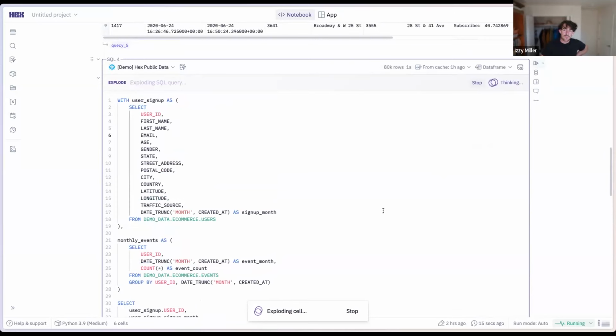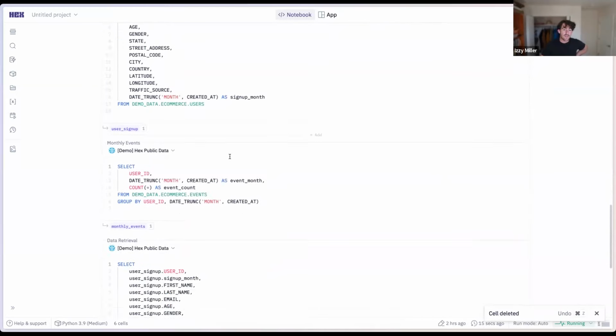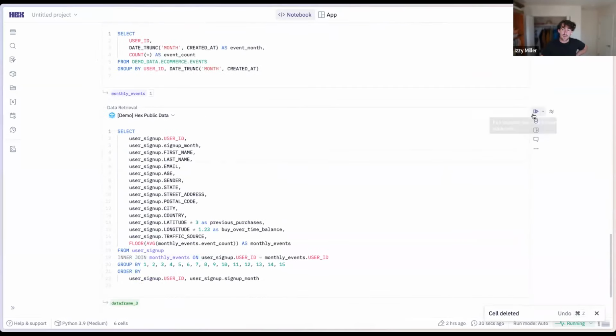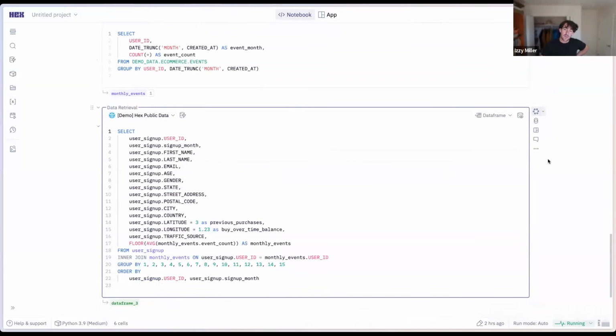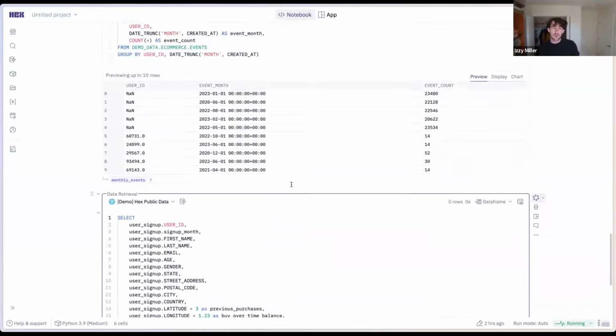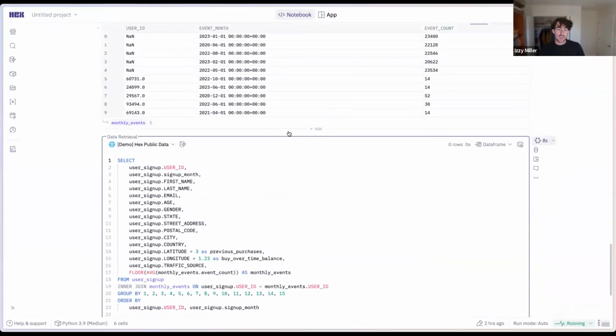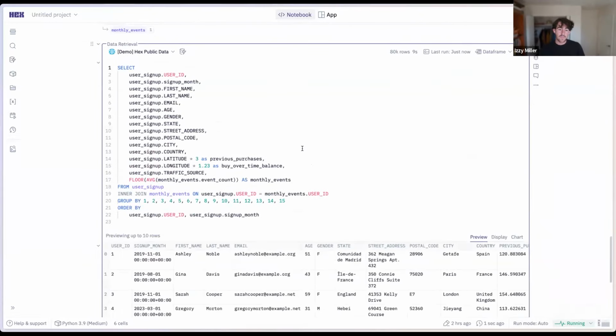So it's going to be thinking for a moment, it's exploding this query. It says 3 new cells created. I'll delete the original one. And now I have 3 chained SQL queries, one for each of the inner CTE queries, and then one for the outer query. When I rerun the last one, Hex's reactive execution model goes and finds all of the other ones and runs everything that it needs to get this final result set.